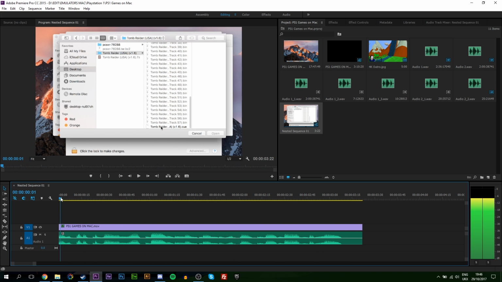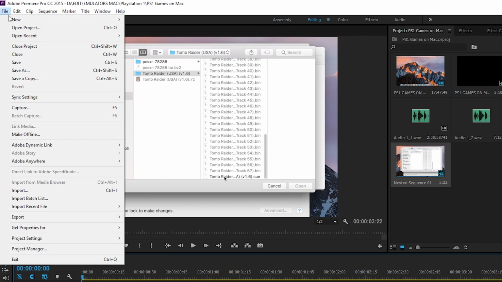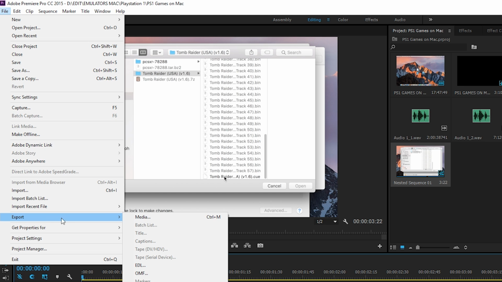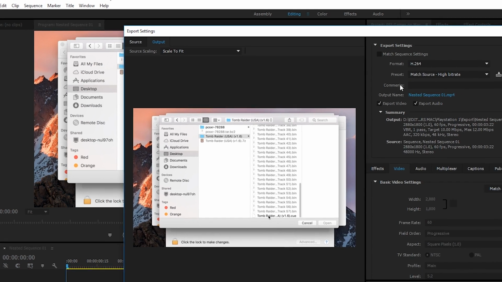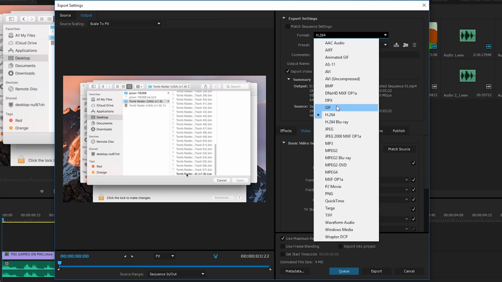But what I want to do to export this as a GIF is really, really simply come up to the top left, come to File. We're going to be going to Export. We're going to be going to Media. And from here, most people would assume that you would select the format GIF.